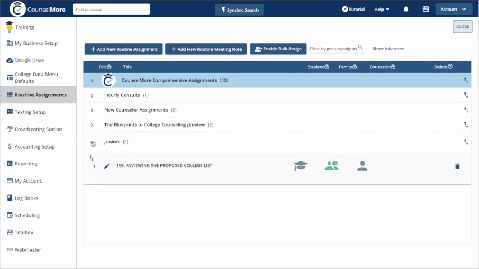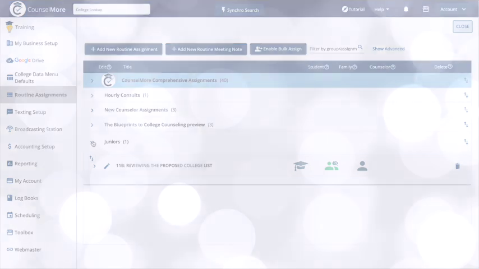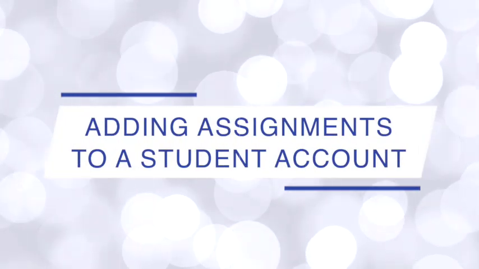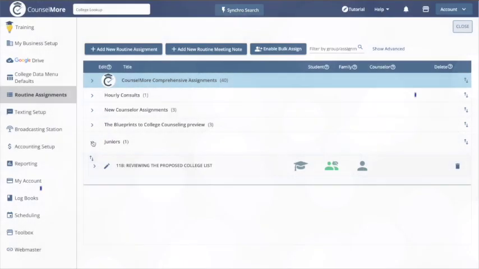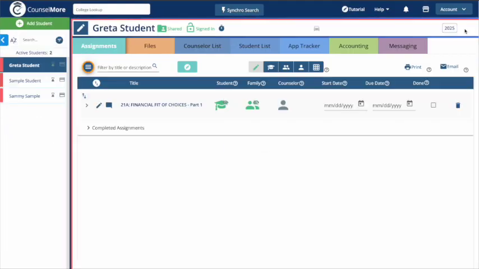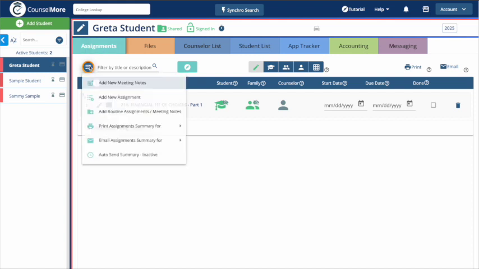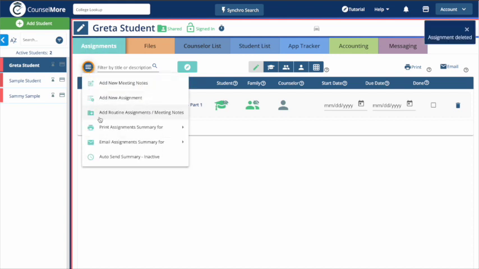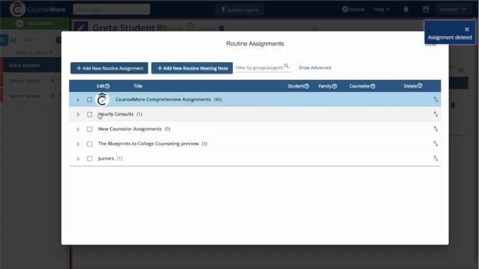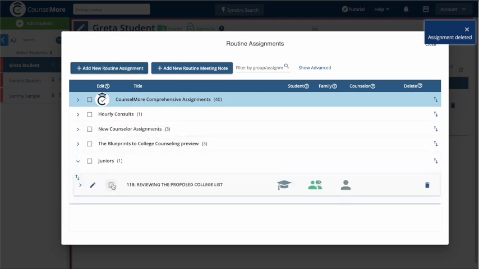Adding assignments to a student account. Next, close the routine assignments. Head over to a student's Assignments tab, click the menu, and choose Routine Assignments. You'll see your process banners and can apply an individual assignment or an entire group of assignments with a click.